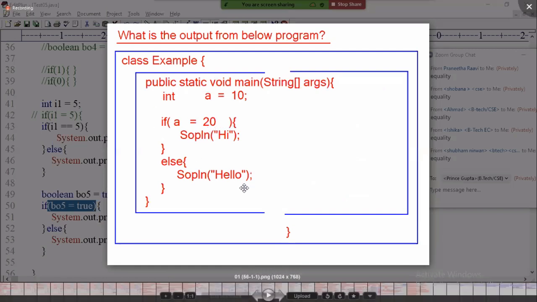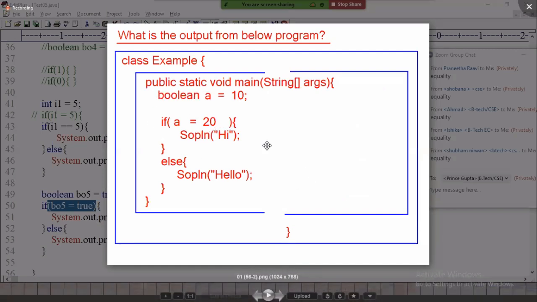A equal to 20, same thing. If I write boolean A equal to 20, the compiler throws an error. If I write true, and then tell me A equal to false I have written, any compile error? What is the output of this program? int A equal to 10, no error. I am writing boolean A equal to true, and in place of 20 I am writing false. Any compile error? No compile error.